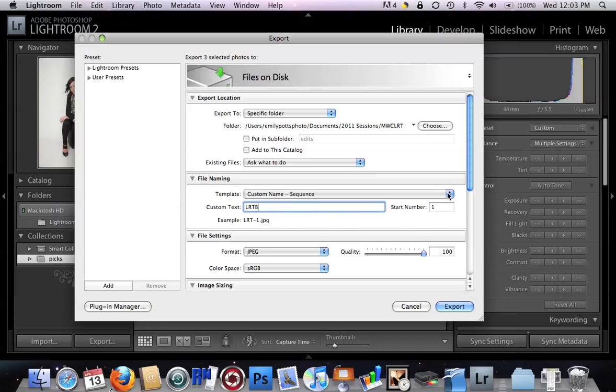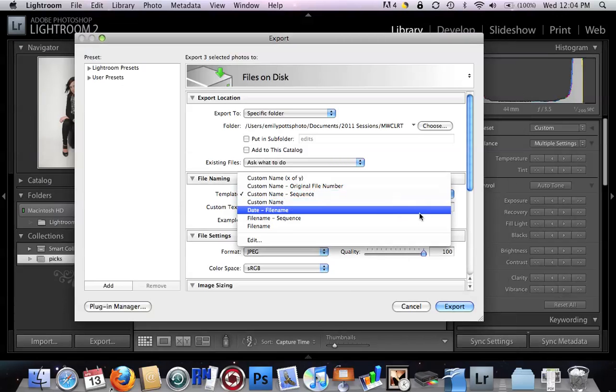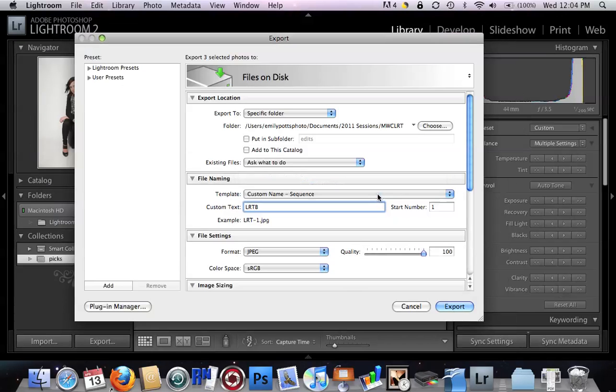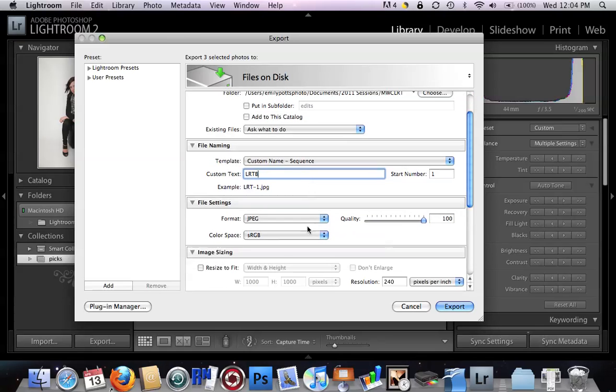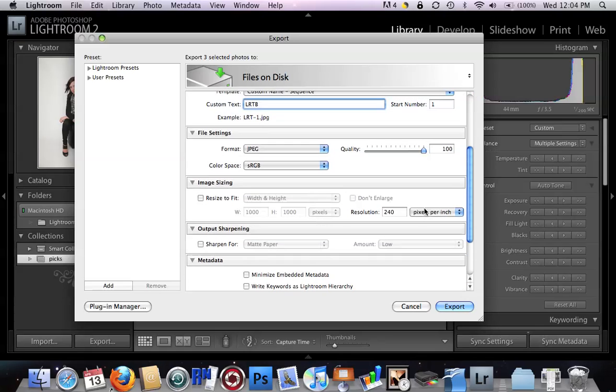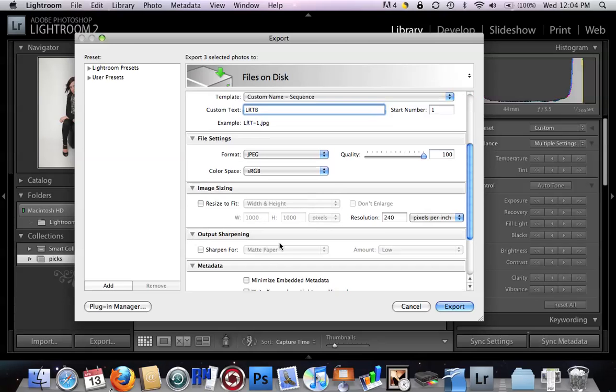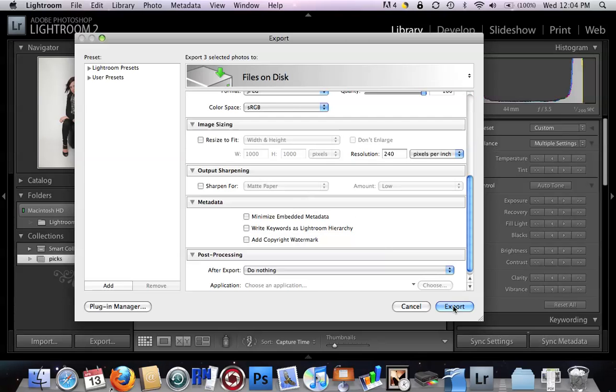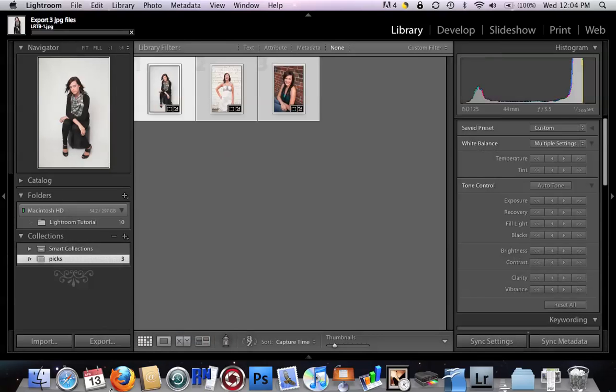Or you have other choices, like you can come over here if you would like to just do a custom name or do the date and the file name, however you decide that you would like to have your images numbered or named. So at any rate, depending on your lab, you'll choose JPEG or TIFF and keep your color space there. I don't really mess with any of this other stuff because I'll do sharpening in Photoshop and that kind of thing. So I just click export and they're going to go on their way. Everything will be set as a JPEG, named in my folder, and I'll be ready to go.